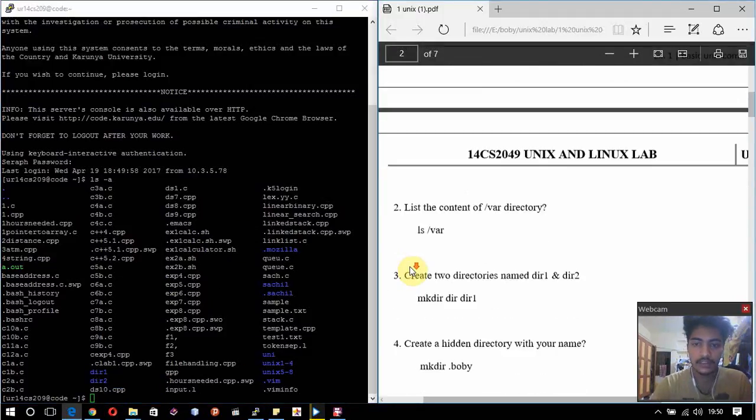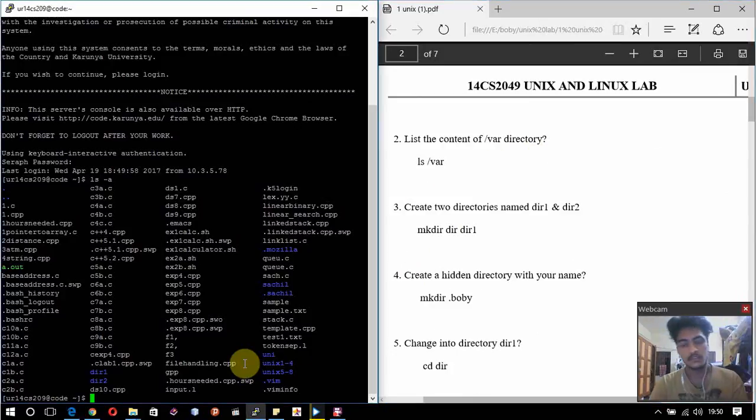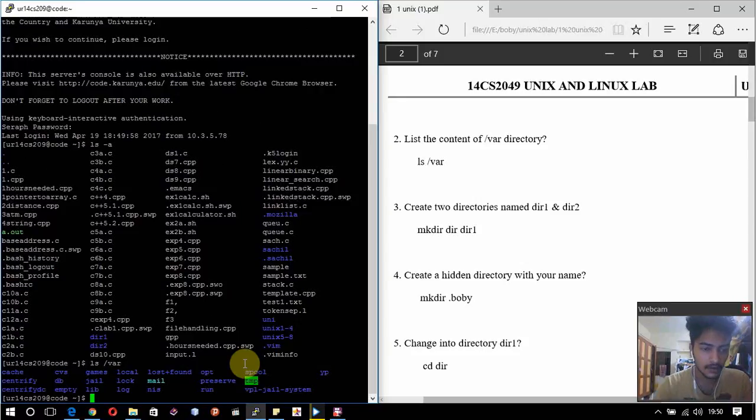Next question is to list the content of the /var directory. So for that, we use the ls command. Now this command displays all the items inside this particular directory /var.